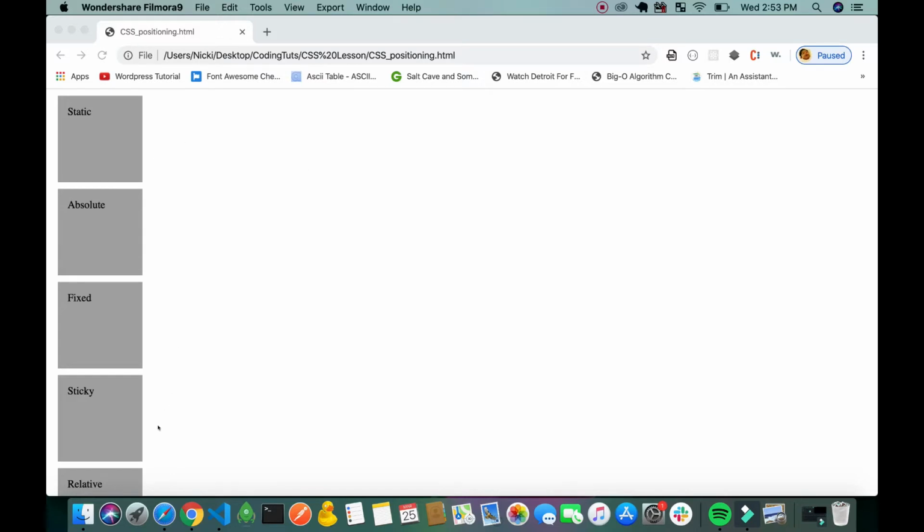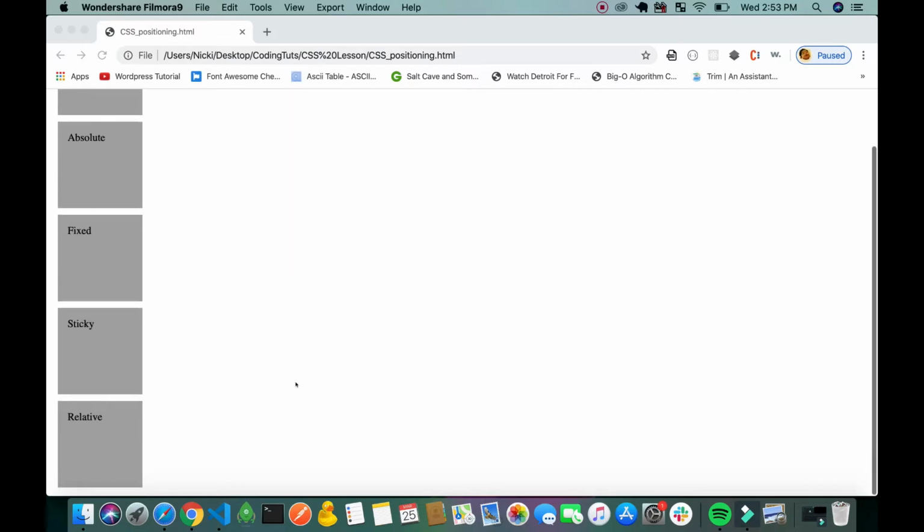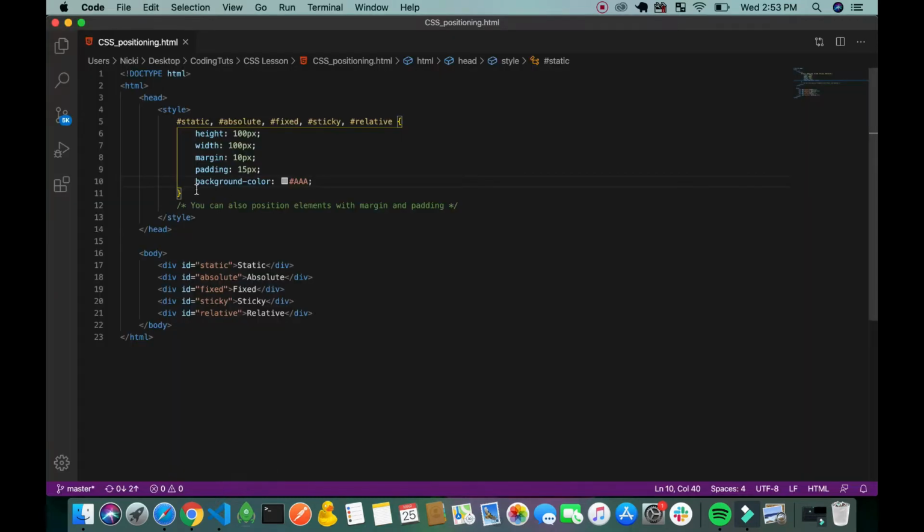Here I have these blocks with the words of the CSS positions that you can possibly use: static, absolute, fixed, sticky, and relative. Here is a styling of these blocks. Now instead of writing one ID name for each one, I don't have to write many CSS blocks like this. I can put all the ID names on one line. That way I don't have to write the same code over and over.